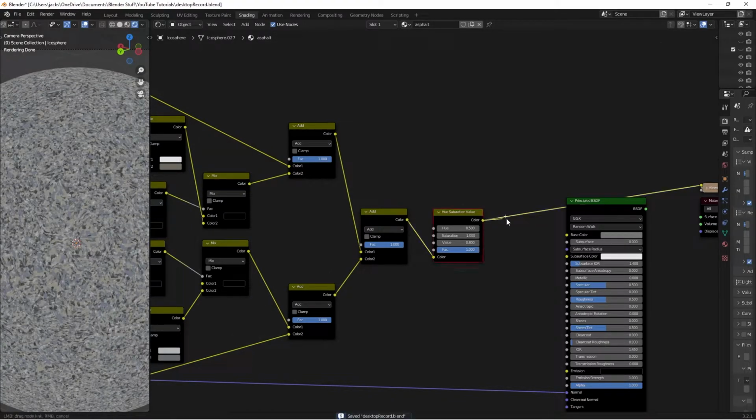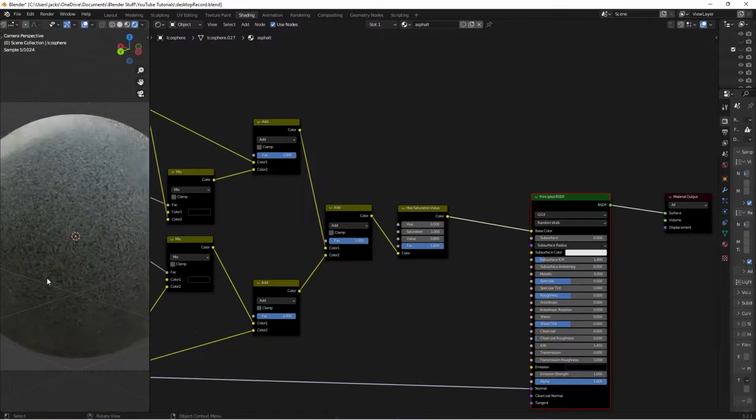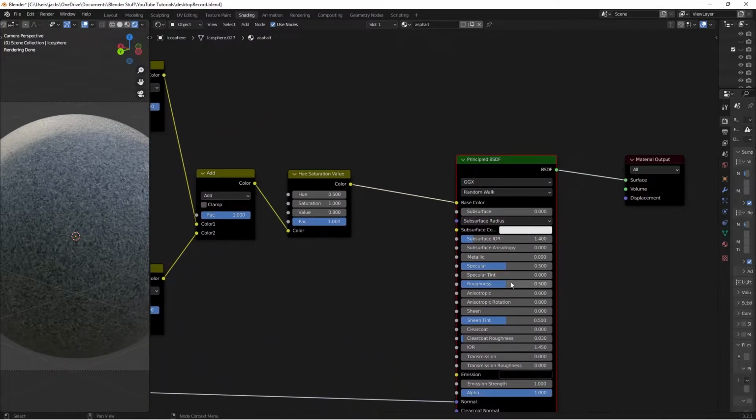Cool. Then I'll take this color and plug it into the base color, Control Shift and left click on the principled shader, and we've got this asphalt going on right here, and it's looking pretty good. Then on this roughness here, we can play with that however we want. I'm going to go ahead and put it at like a 0.6, something like that, so it's not too reflective.